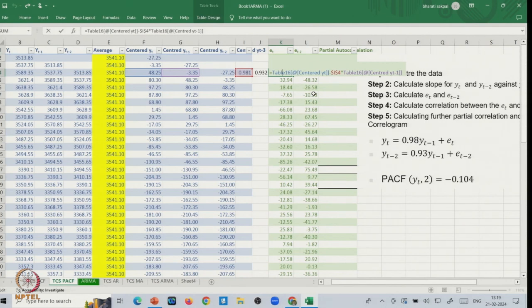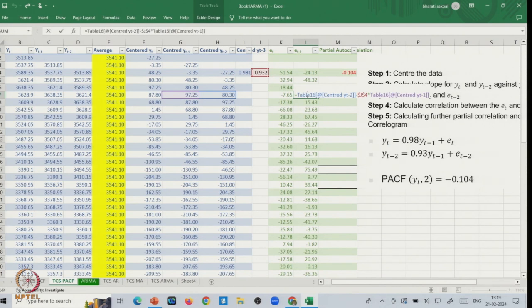You can use this formula, look at my mouse, and calculate the new component data for everybody. You take first H, and then subtract the slope into YT minus 1. You subtract that from YT minus 2, so YT minus 2 is your new main variable, and YT minus 1 is your independent variable, for the sake of understanding. So you are seeing the impact of that. Now you found these two components, column K and column L, after eliminating the impact of yesterday.